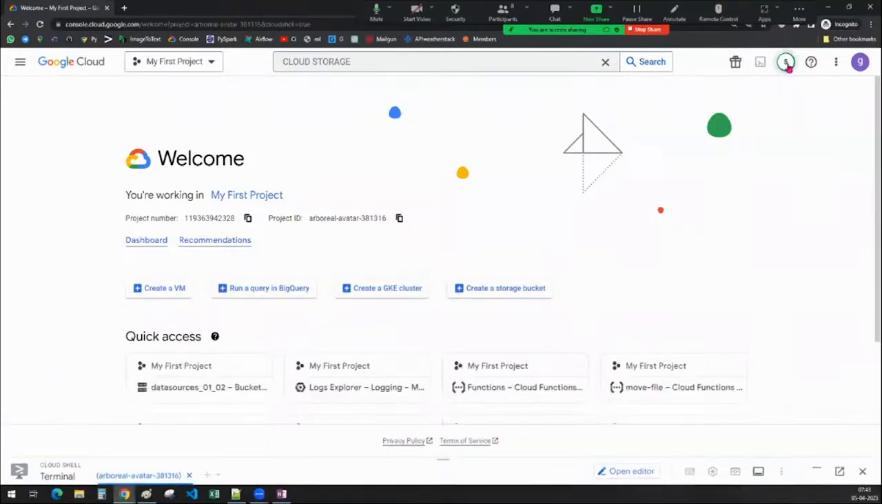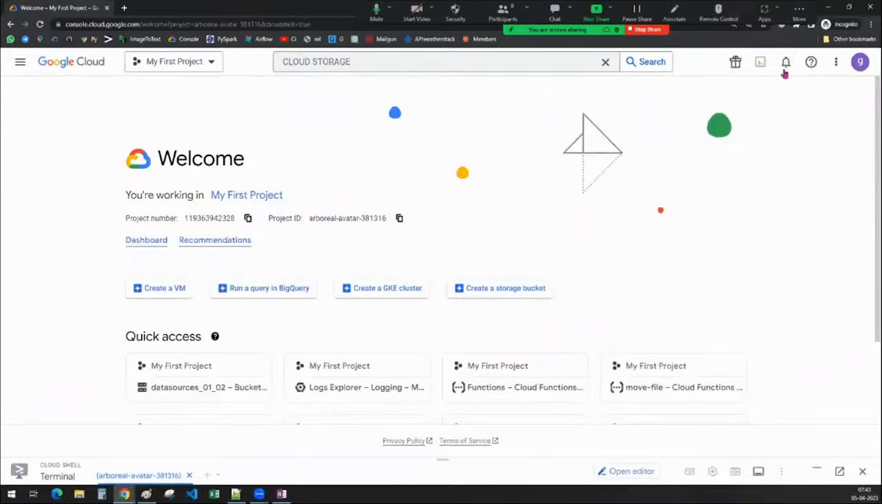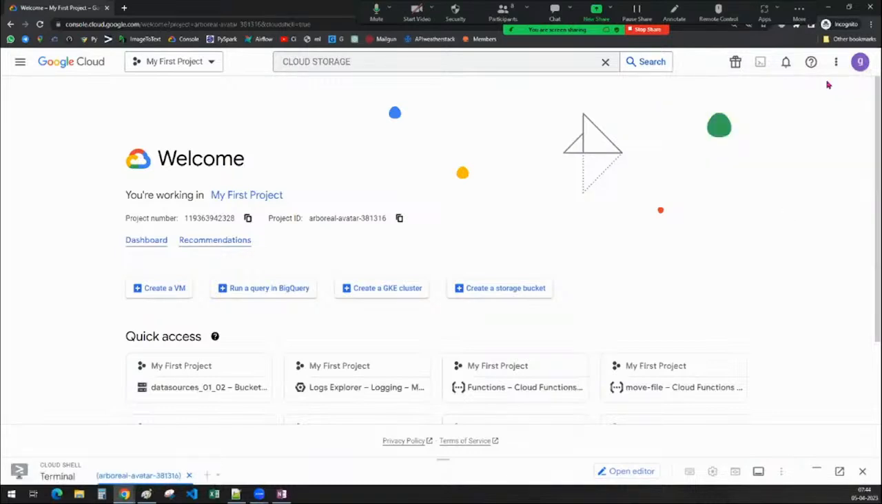After that, this is where you will see all the notifications, when you create a bucket, when you delete a bucket, when you move something. And the settings, if you want to go to the project settings, you can go from here. If you want to add one more account, sign out, or look at your account details, you can do it from here. So this is all about the interface of Google Cloud, guys.